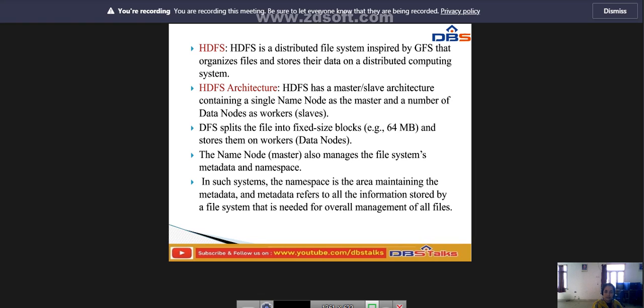HDFS splits the file into fixed-size blocks. For example, I have 64 MB of data, so I am splitting the data into fixed-size blocks.